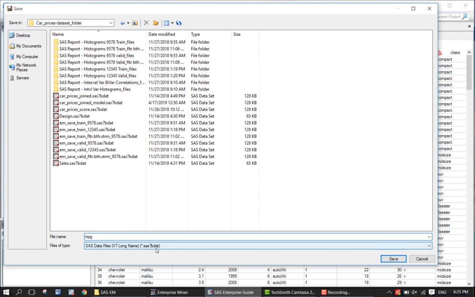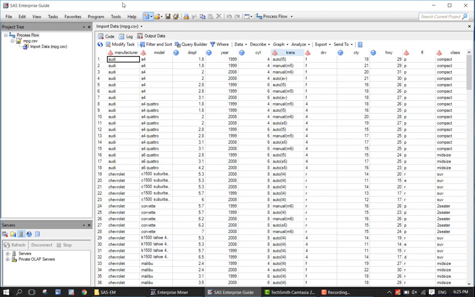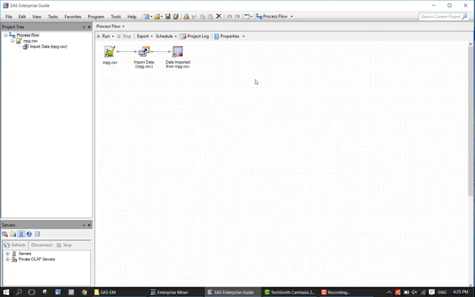If you turn on the display extension feature in Windows, then you'll see this long file extension at the end of the file. I'm not going to save it. I already have a version of MPG here, so I'm going to skip this step, but go ahead and save it because you'll use it later. Feel free to close this. It won't delete the data set in the memory. It simply closes the view.